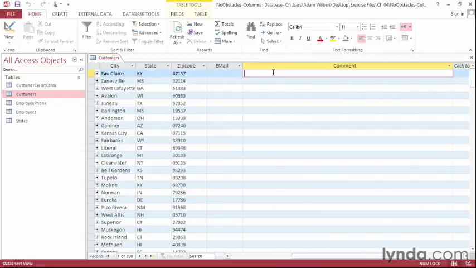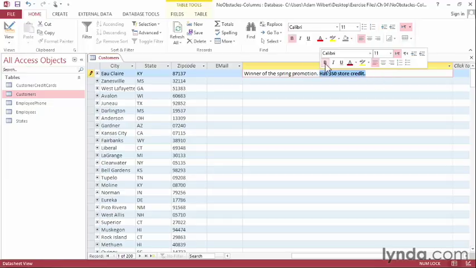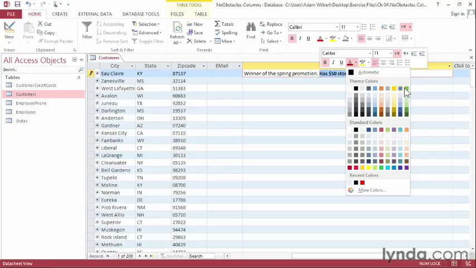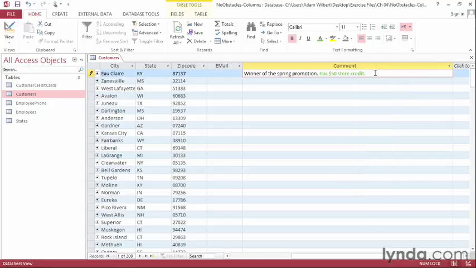I'm going to enter in a comment for my first customer. He's the winner of our spring promotion and has a $50 credit. Now I can select individual words. For instance, I'll select the second sentence and change it to bold with a green font. And you can see that it changes independently of the rest of the words in the line.